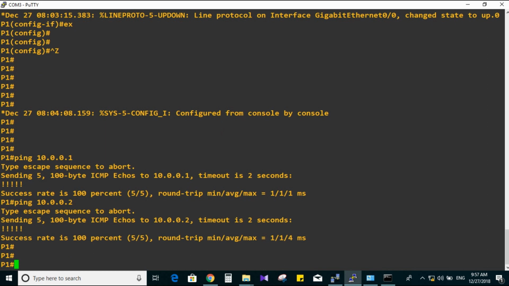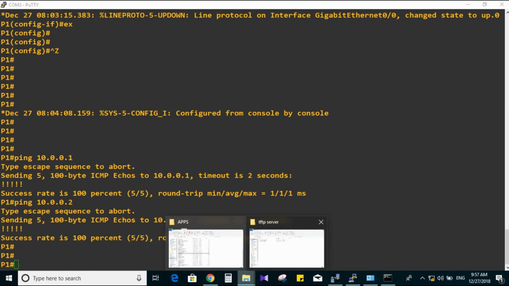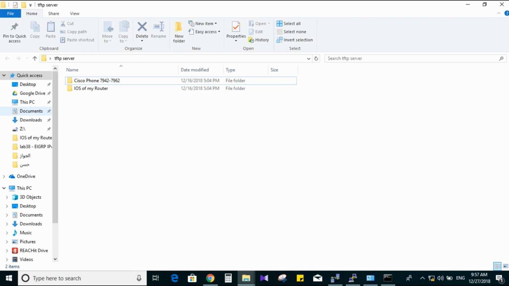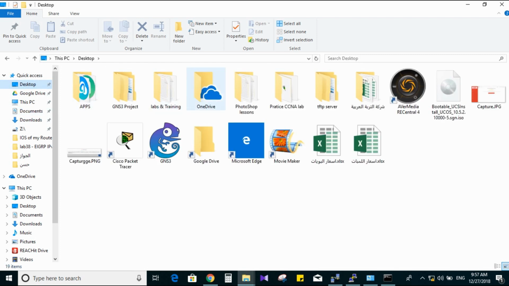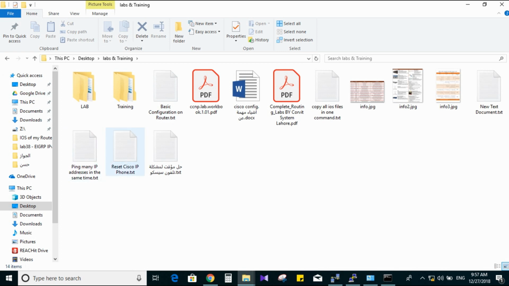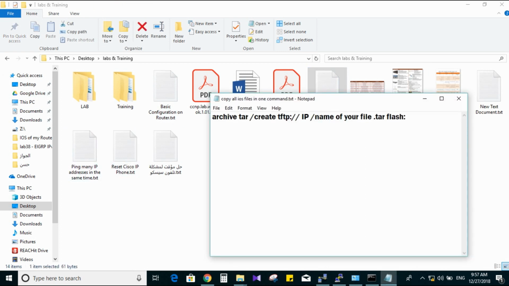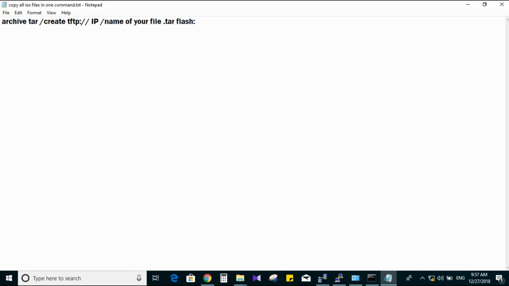It's easy. I'm gonna show you here the command. This is the command here. Archive, and the file should be .tar, /create tftp, and put the IP of your TFTP server and name the file you want .tar, and the files from flash will be copied to your TFTP server. So let's do this.